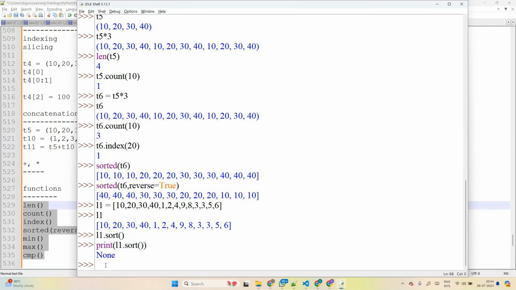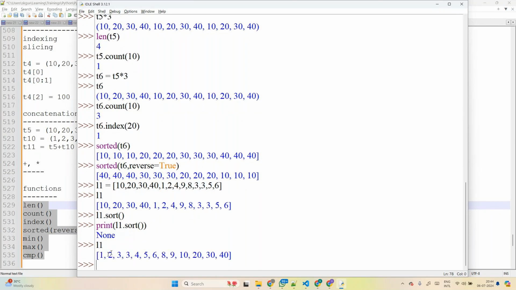So I will show you. So why you got none? So L1 dot sort means it won't return any value because it will sort the L1. Okay, if you print L1, see it sorted the L1. Okay, but it won't return the new list. Okay, understand, right? That is why we got none. Understand? So here, sir, why does it return the list? Always by default Python is like this only. This function always returns the list only.